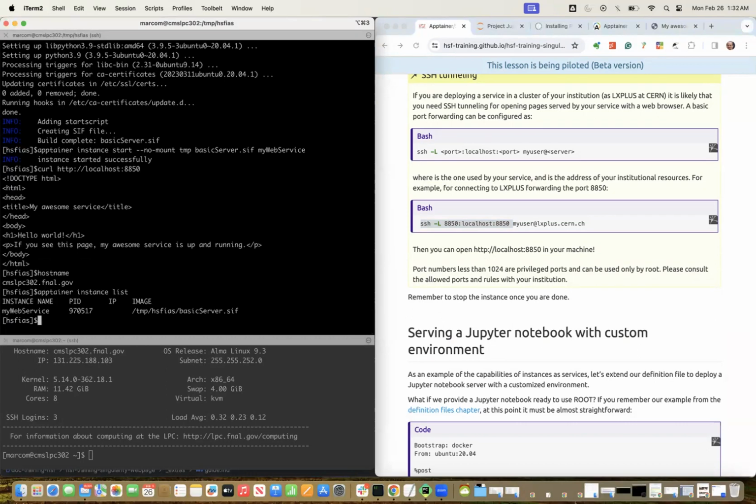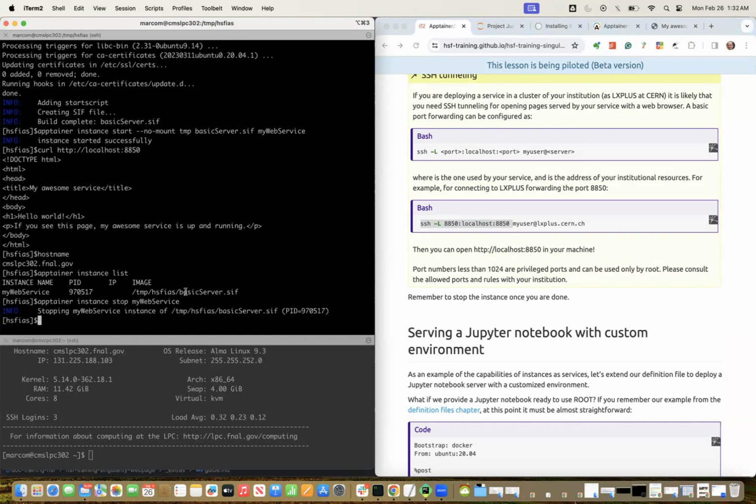Now let's see the instance. My web server is still running. Let's stop it. We don't need it anymore. So I can stop it.